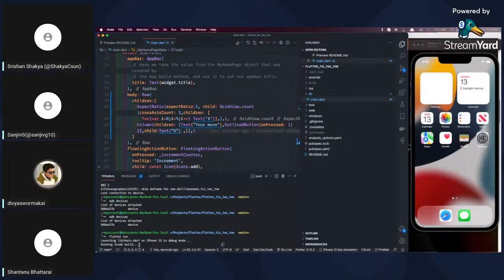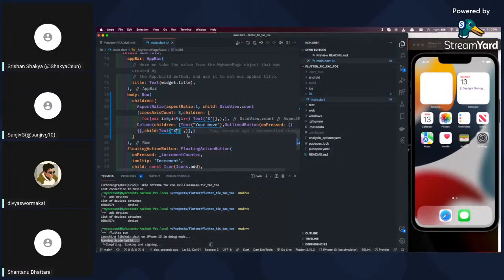Running Xcode build. Okay, let's wait for this to build. Why is this giving like a blue underline? Prefer const with constant. Yeah, we will fix those errors. Let's just leave them for now. Okay.